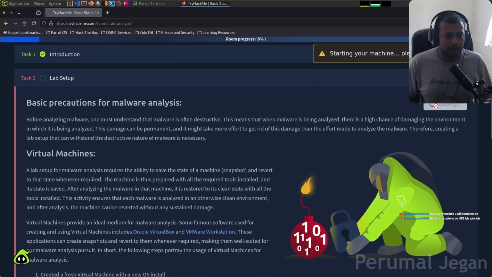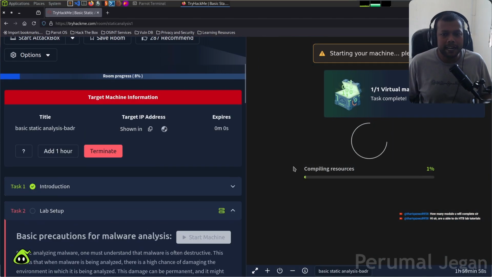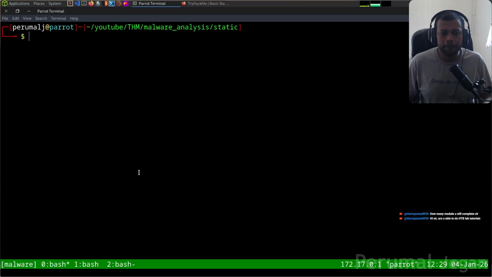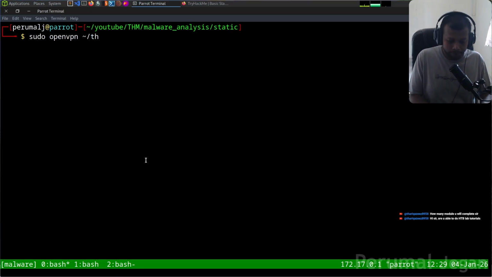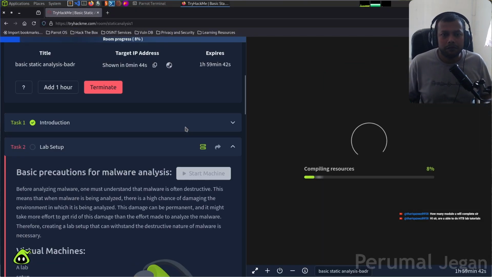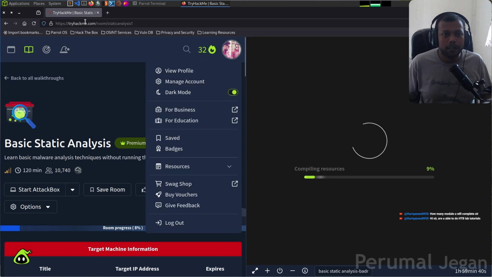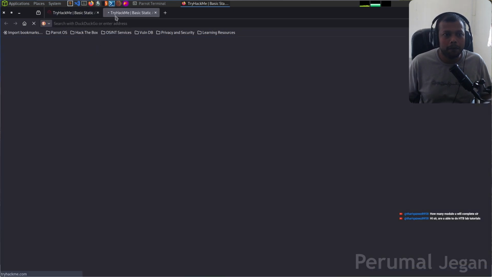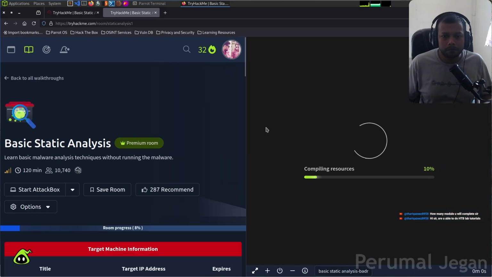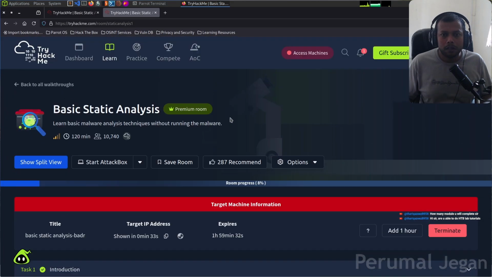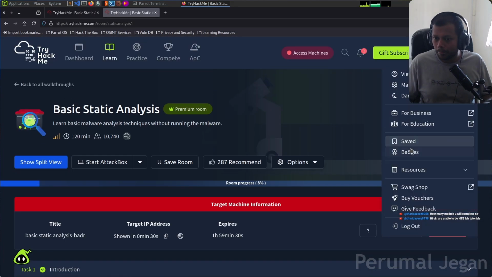Now I need to start this machine, because to solve this challenge we need to start a machine separately. Fine. Now let me connect to the VPN of TryHackMe. I think I don't have that VPN file yet. So maybe I'll duplicate this tab and download the VPN config.